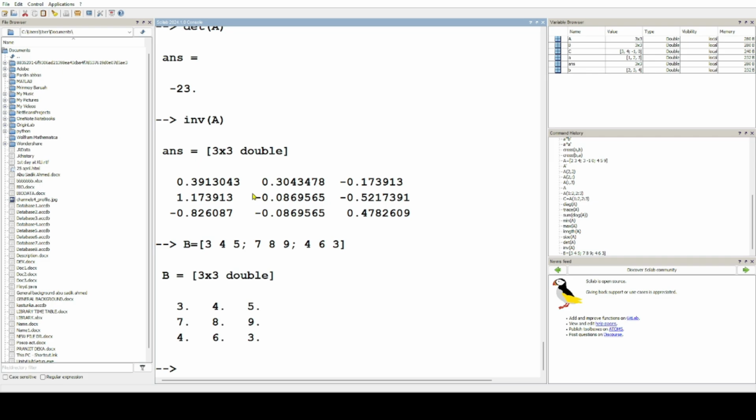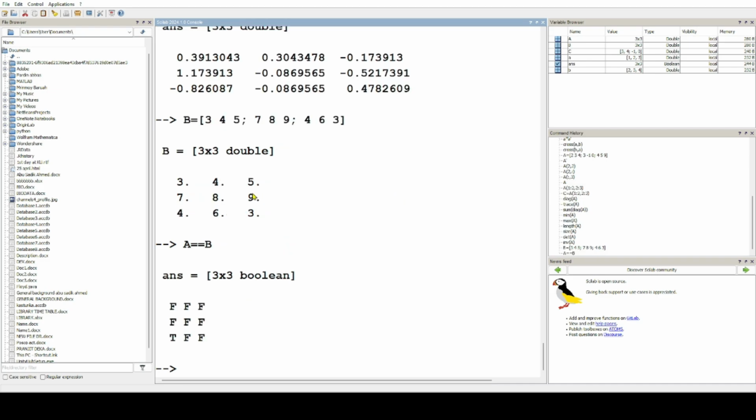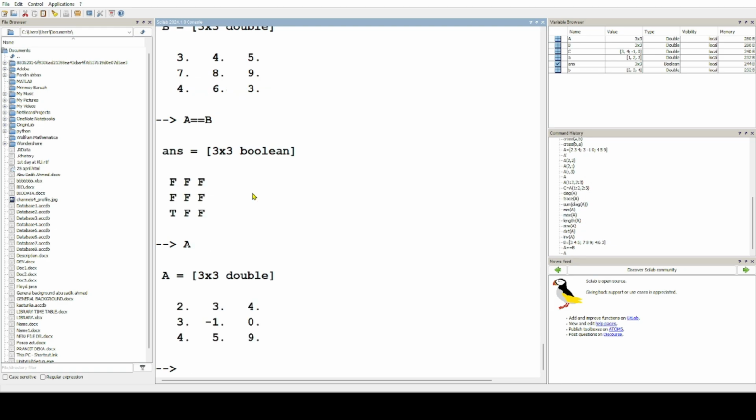So the matrix B is created. Now, are both matrices the same? No. Okay, but the third row, first element will be the same as in matrix A. You can easily verify.